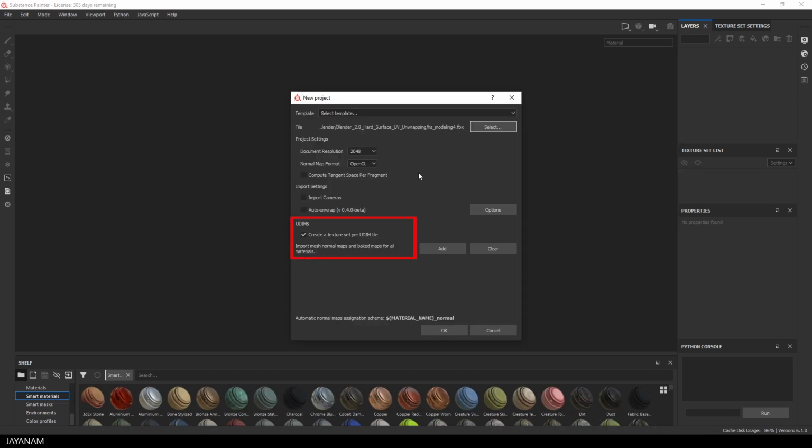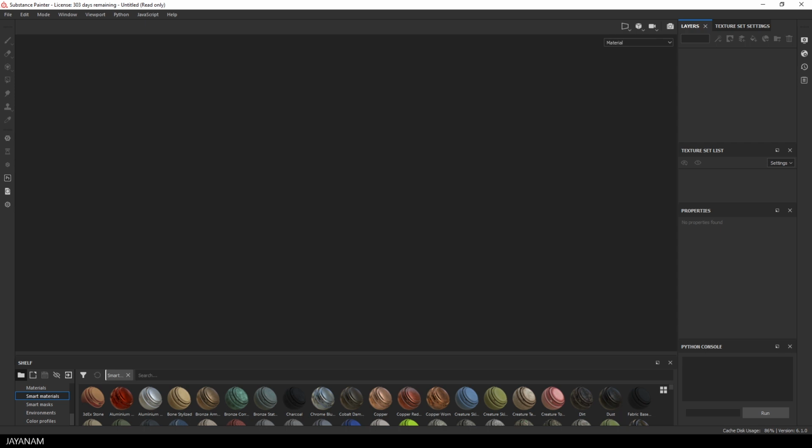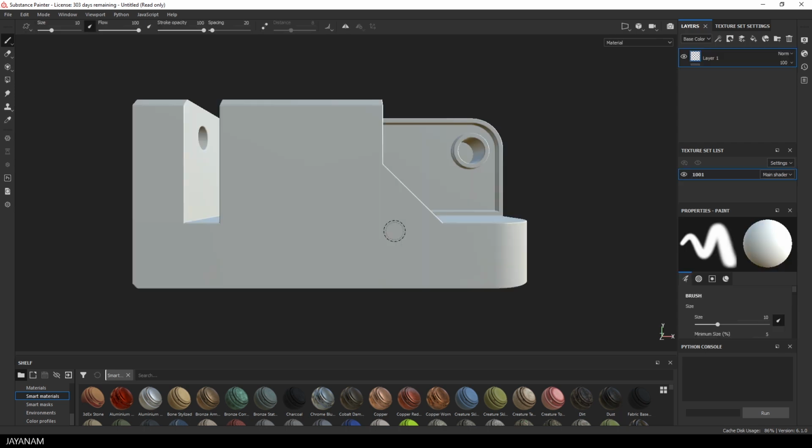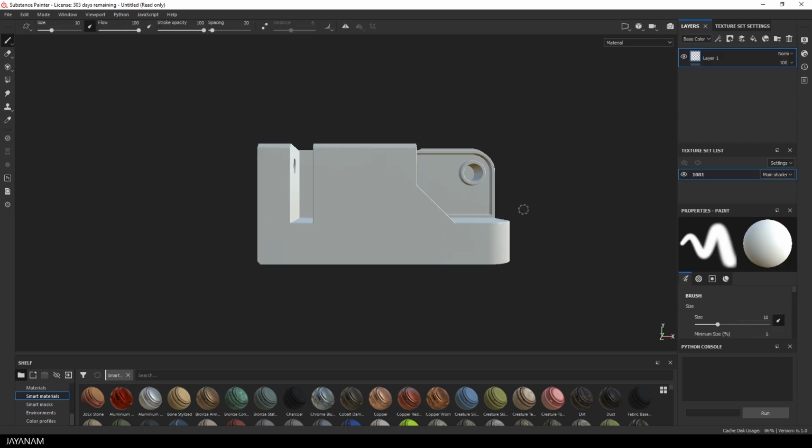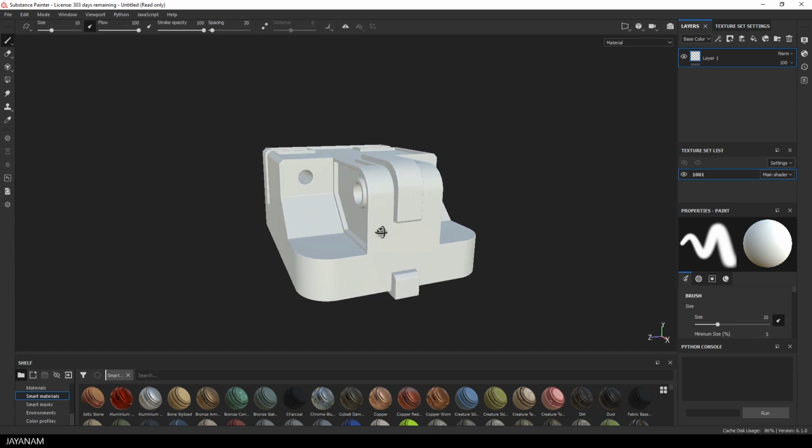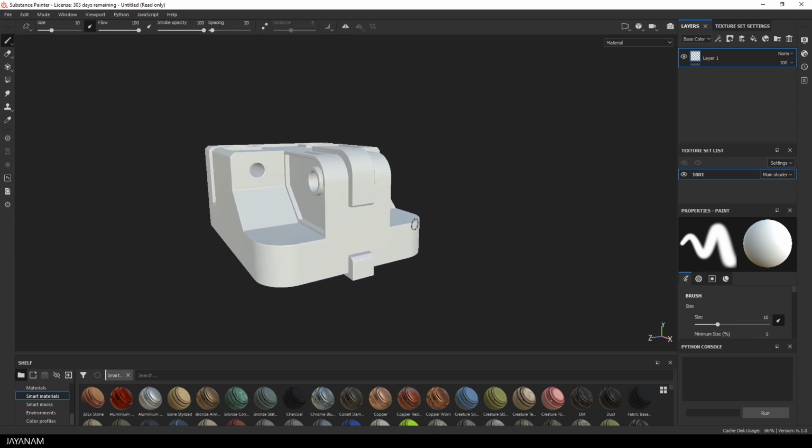But now I check this checkbox, which is called Create a texture set per UDIM tile. Well, we don't have a UDIM tile and we are not interested in it, but I check this to avoid that for each material that we have in Blender, a texture set is created in Substance Painter. I kind of misused this, but it works. We have one texture set that is created. It is called 1001. We can rename it.